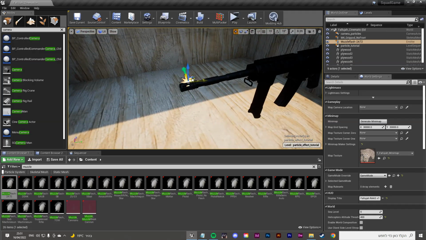So in order to place that particle in the correct place and to know that I'm in the correct place, I'm going to need to lock it into an actor.